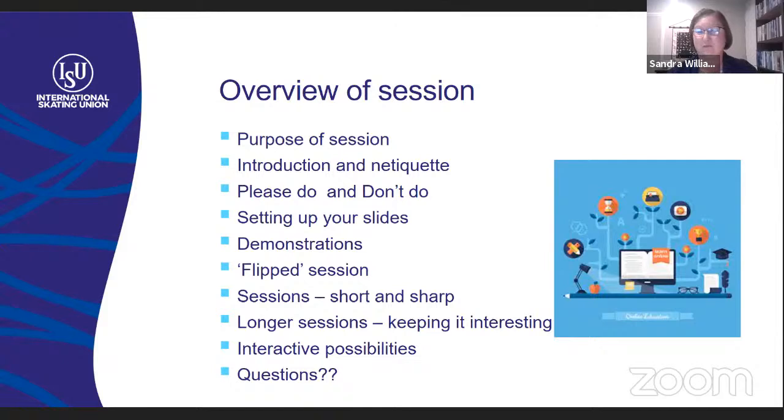And it just makes it a lot easier for them to be able to follow you. So today we're just going to go through the purpose of the session. I'm going to take you through some introductions and what we call netiquette, so online etiquette. We'll take you through some please do's and please don'ts. We'll talk about setting up your slides for a webinar. We'll talk about giving demonstrations, and we'll talk about flipped sessions and a little bit more about that.